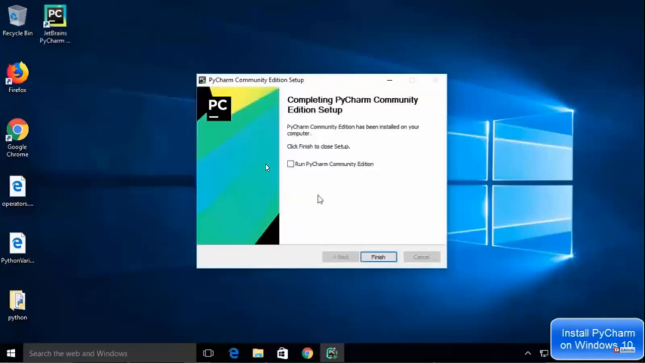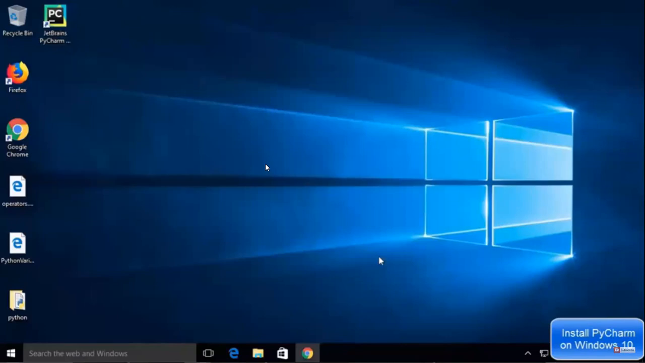So now the installation of PyCharm Community Edition is finished on my Windows 10 operating system, and you can also see there is a PyCharm shortcut which is created on my desktop. Now I will check this checkbox which will start the PyCharm IDE, and I'm going to click finish, which is going to launch the PyCharm IDE.